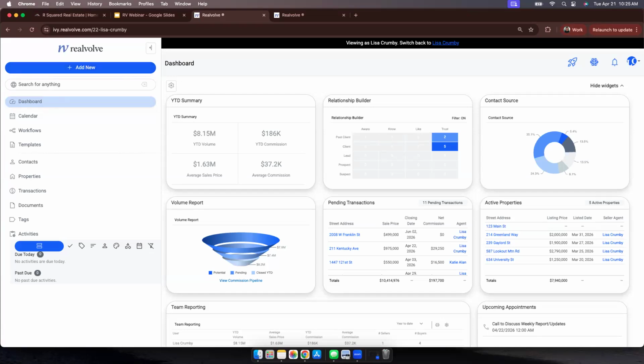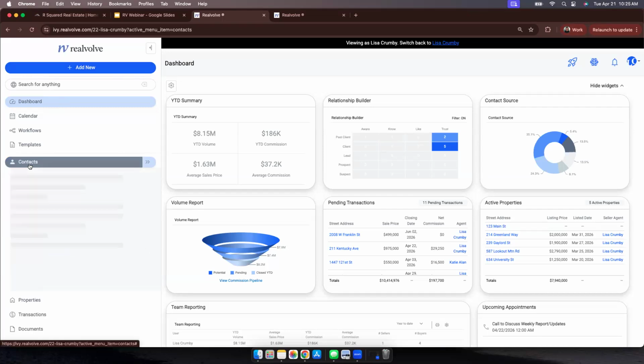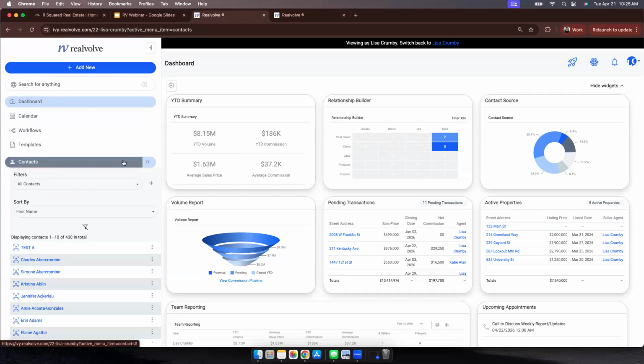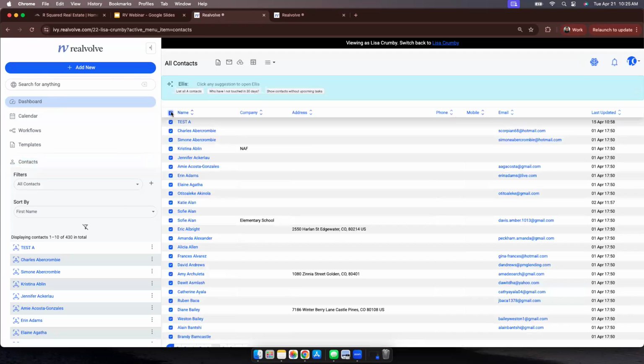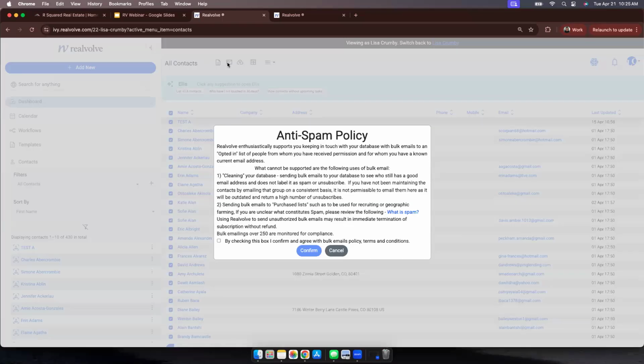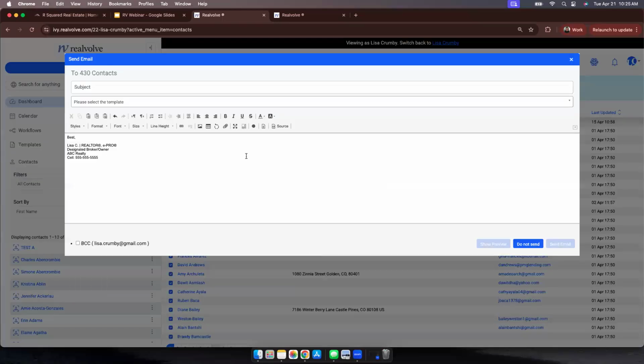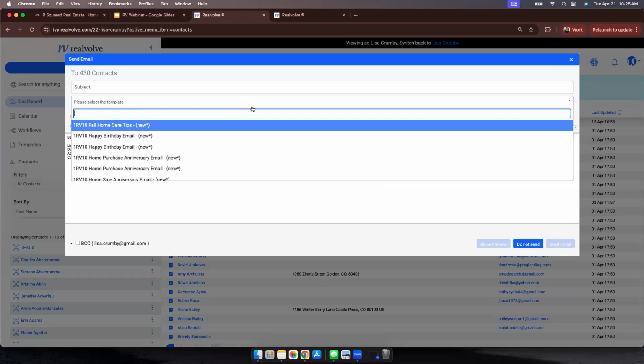Can you send it to all contacts? Absolutely, you can. Just like when you create a filter, you'll just go to contacts right here and then view all and then select all, same process. Click on the little email envelope, and because it's going over 250 people, you have to let the system know it is not spam. Confirm, and then again, you'll select the template, main newsletter, and send. Easy peasy.